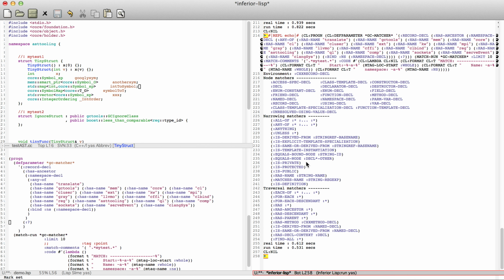For instance, I could ask, is this a private class? Is it a protected class? Is it a public class? And it would then only give me private, protected, or public classes. I want things that are just definitions, so I'm going to use a narrowing matcher that says is-definition. So I'm going to put is-definition in like this, and run this now.